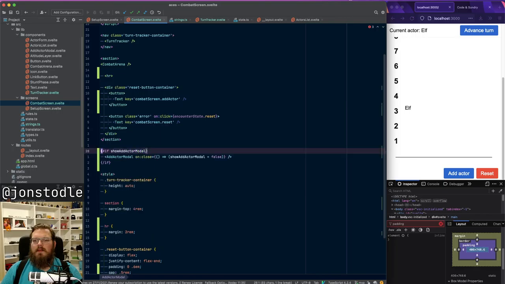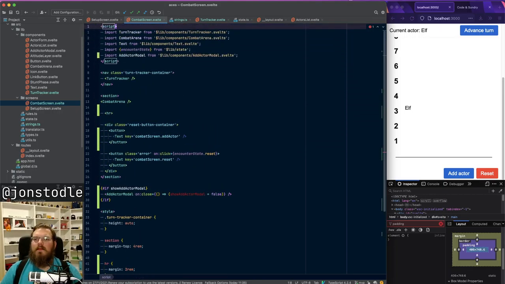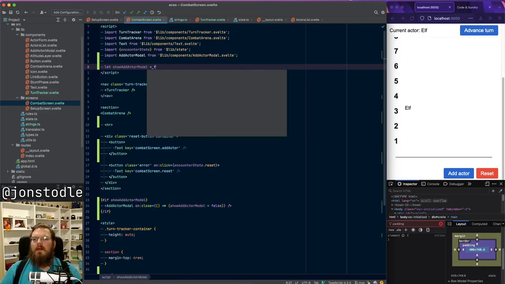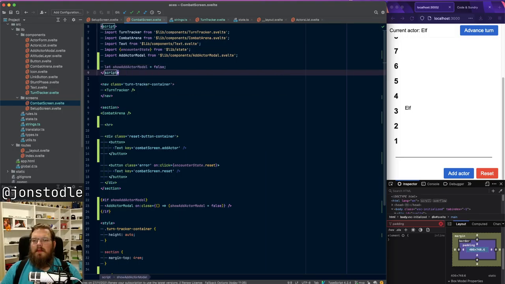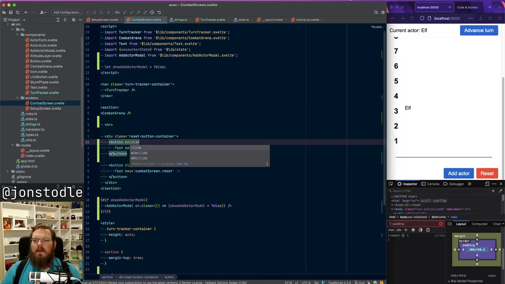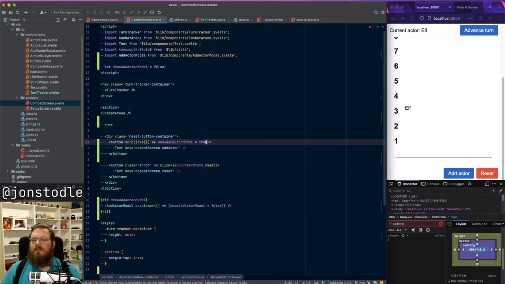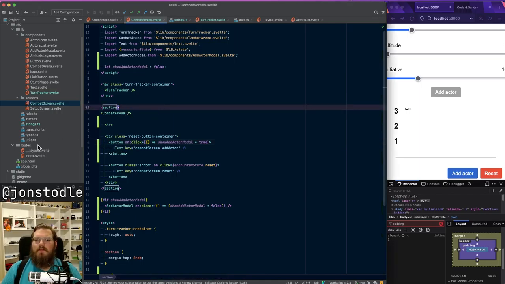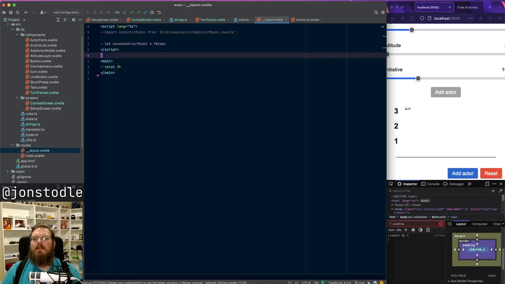We'll just take the whole of this, put it in here, import this, set up that show add actor modal. So that defaults by default, and when you click this button, on click, let's do show add actor modal as it was true. Yep, that actually does something. I believe this was a styling thing that I didn't want to fix. Right. Let's go back to layout first and just clean up this mess.